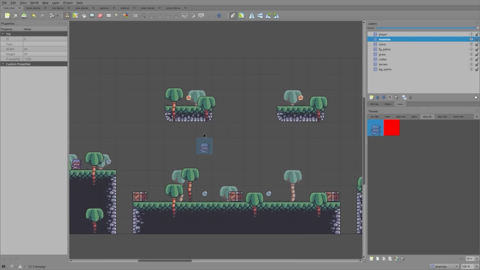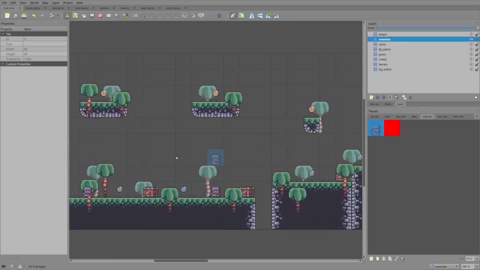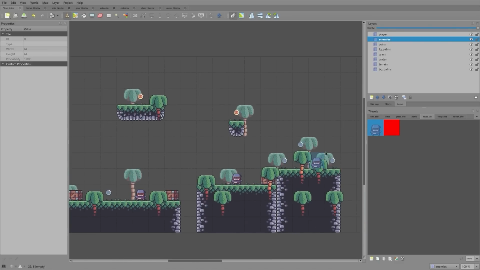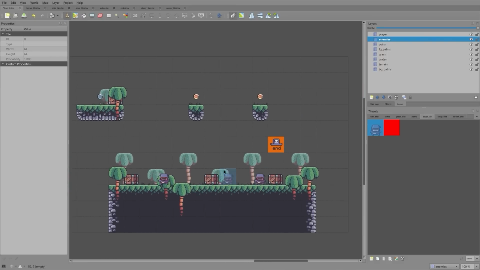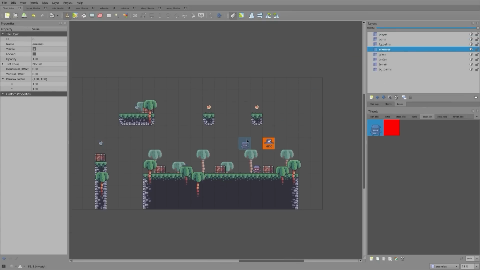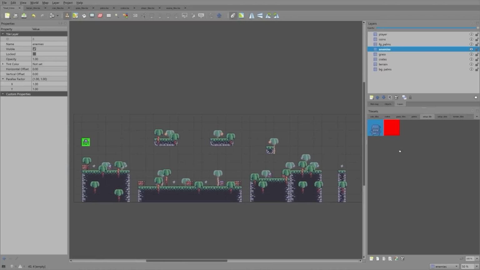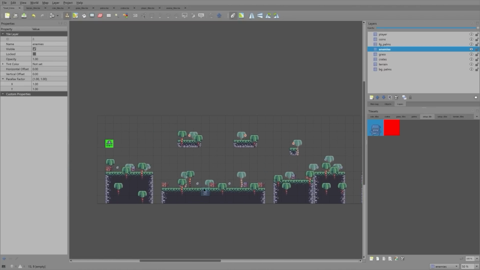So let's place one here, let's place two here, let's say one here and one here. Then I can place, let's say two here. And I guess now it looks a bit weird that they are in front of the palm trees. So let me put the enemies below the palm trees. And that is looking better. So now we have our enemies on the map. So what is this red square for?